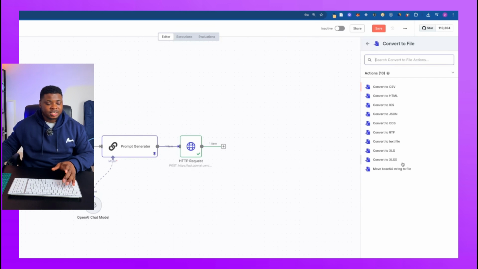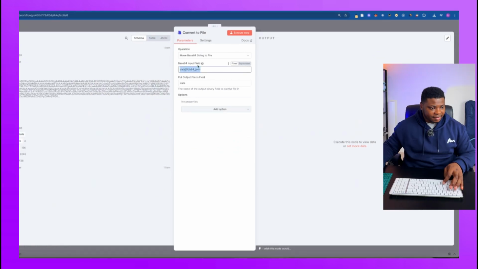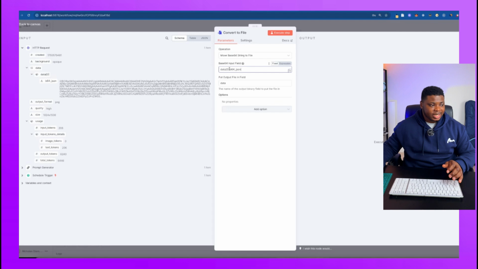So I'm going to try to move this base 64 string to a file. I'm just going to show you what you need to do for this one, right? You don't need to do anything serious. All you just need to do is leave everything as it is, and for this, just paste in this. We're taking this data of 0, which is like the first value in the array of data, and we're adding a base 64.json on top of that. Just leave it as it is.